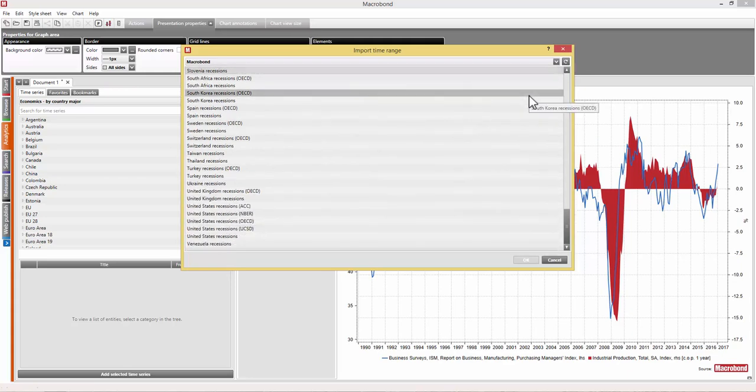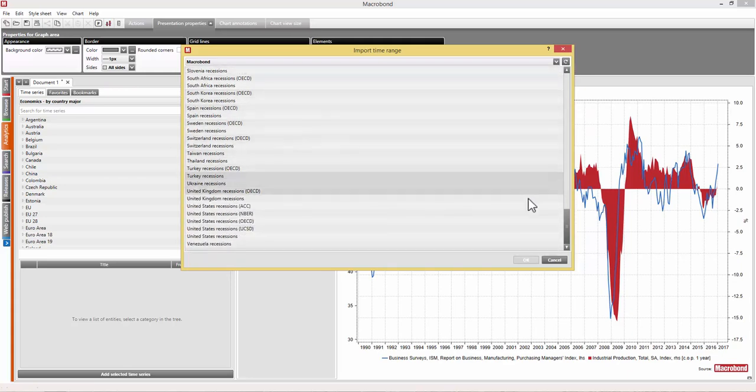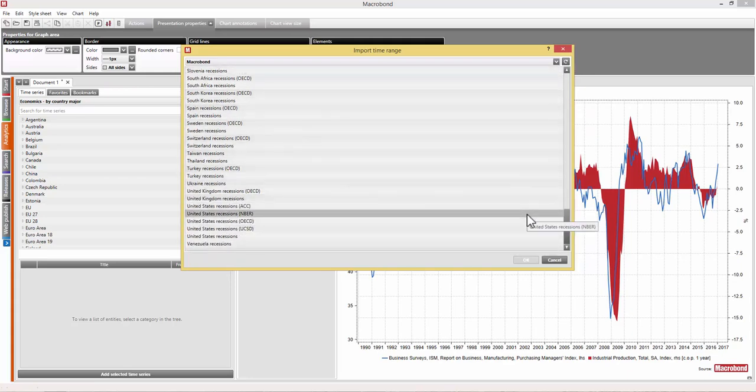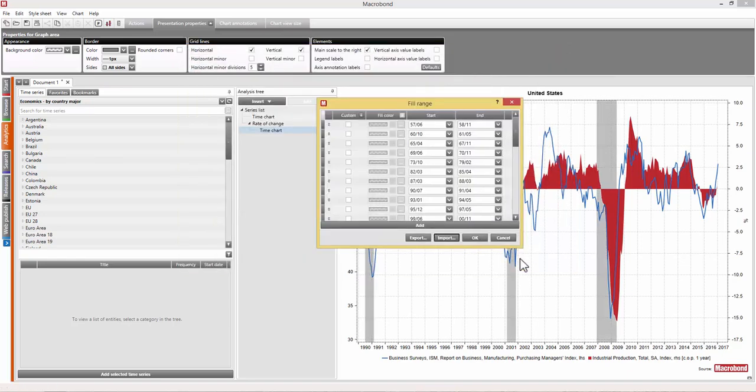What you have here is a list of predefined ranges based on periods of recession in different countries. Where relevant, the source is referenced in parentheses. Ranges without a source listed are calculated by Macrobond. Let's select the US recession range from MBER and press OK. As you can see, there is a new row for every date range corresponding to a period of recession in the US. You can customize these ranges in the same way as before. When you're done, click OK to complete the task.